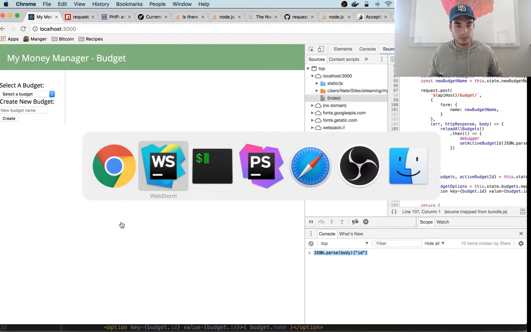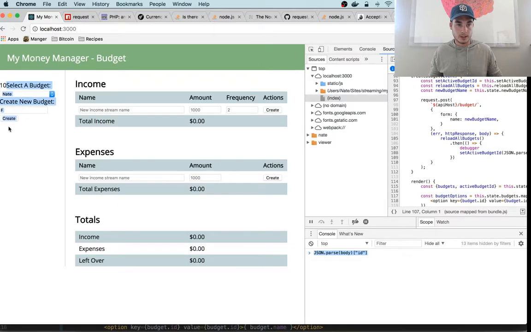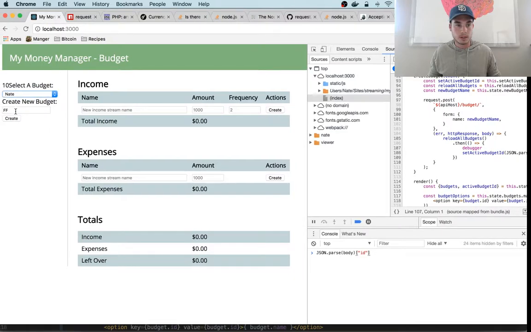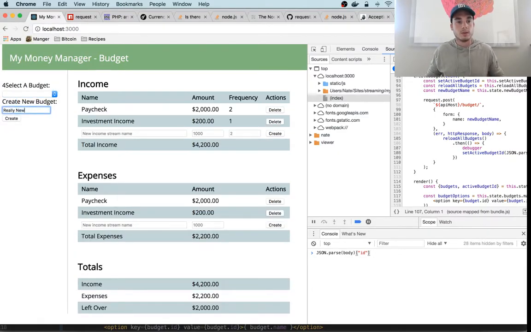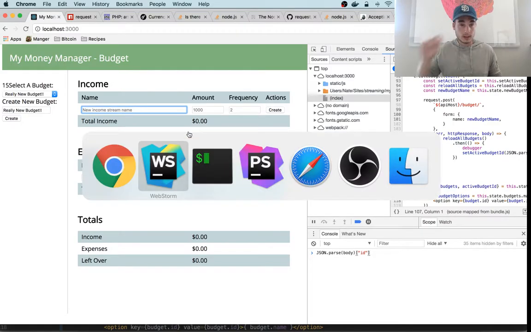I really wish it would parse this JSON for us. Let's see. So we change the state here, and there's our active budget ID. Create a new budget. And it did change for us that time. So cool. So let's go to Nate. Let's pause our debugger here so we don't get interrupted. Let's go to one that actually has something, which is going to be number 6. Really new budget. Create, and it sets us to this new budget. Check that out. How cool is that?